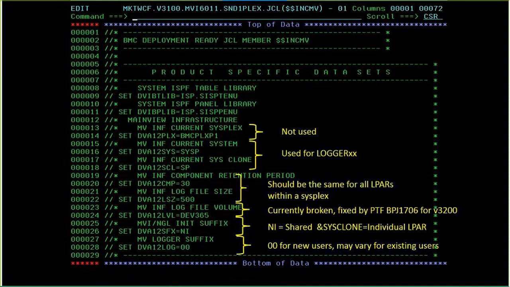Okay, so now we go over to the include MV, right? And guess what? It's got the same information that it did over on SysP. Our Plex is BMC Plex 1, not SND1 Plex. Our system name is SysP, not SND1. Our sysclone isn't right. Okay, well, we don't really care about the sysplex because it's not used anywhere, but the system name and the sysclone value is used, right? So are the rest of these things.